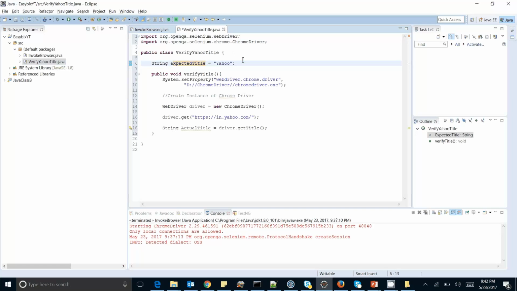So this is the test case to verify the title of the Yahoo website homepage. We know our expected title is Yahoo. It means the expected title should be Yahoo, and we will get the page title at runtime using that particular command. Now we will see how you can validate and compare things inside Selenium.